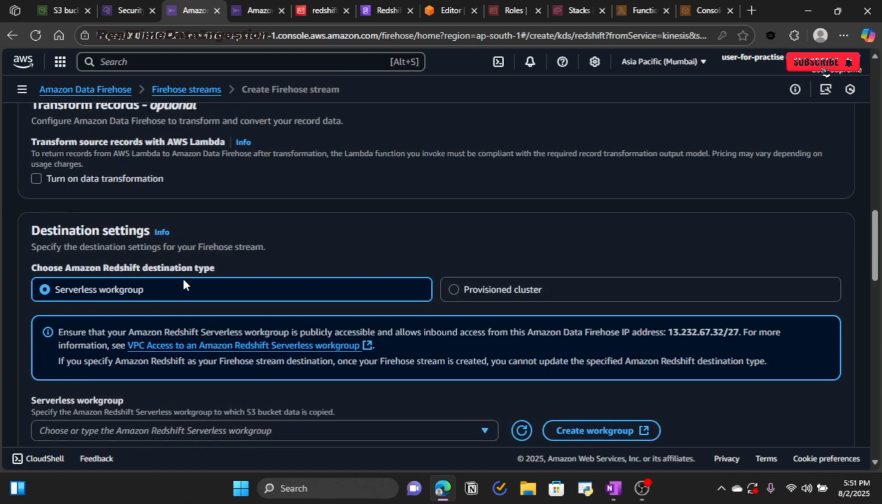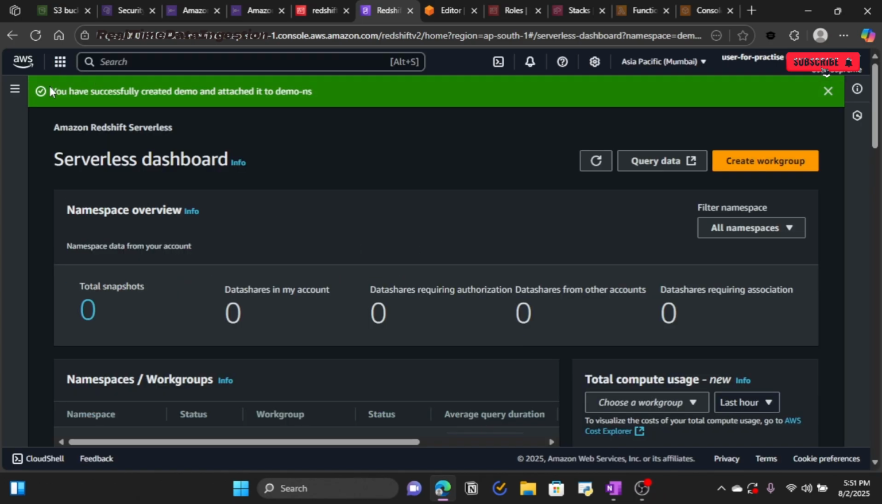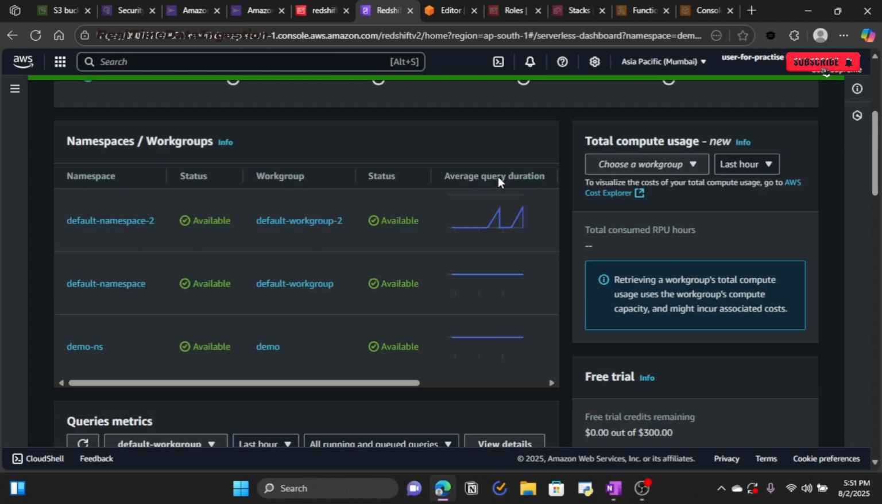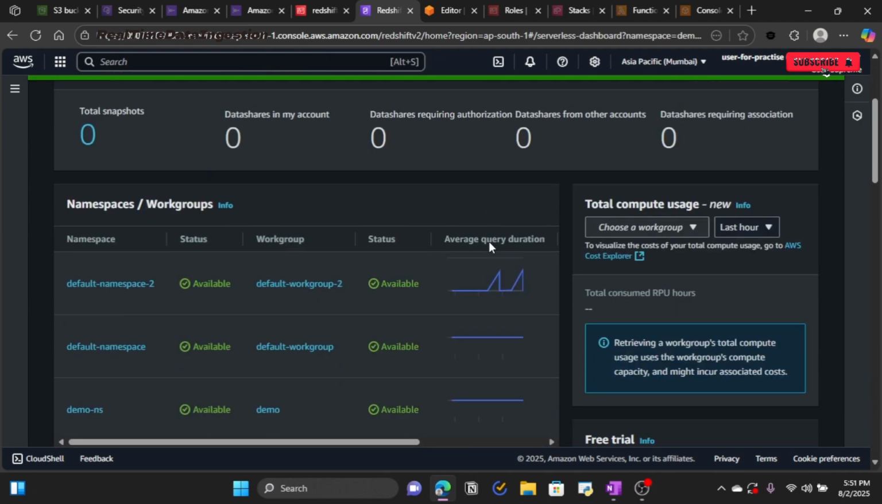We are using the serverless workgroup. We have created the serverless workgroup. Let's see if it is created or not. Yeah, we have successfully created this. Okay, fine. We are in it. So we can go to the workgroup.